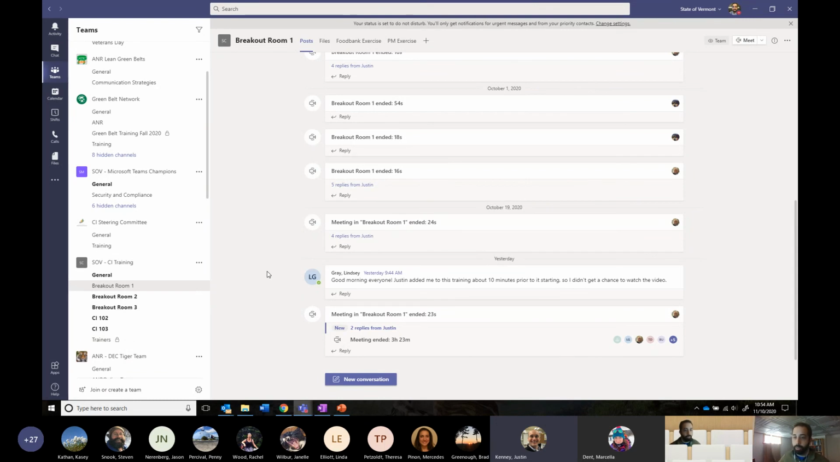Maureen asks if real breakout groups are coming. I think that's on the roadmap. Justin, do you know what the time frame is on that? Yeah, it's on the roadmap. It's supposed to be launched in November. We'll see if that time frame holds. My guess would be at least by the end of the year, we'll have that functionality.